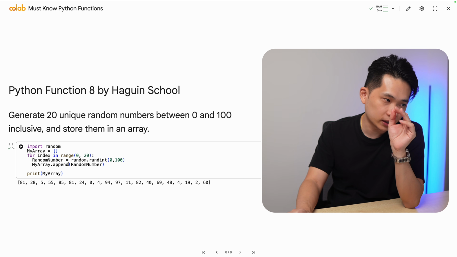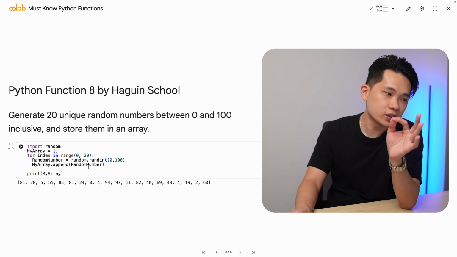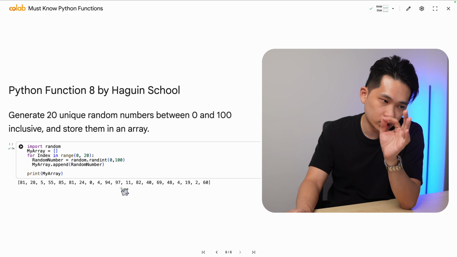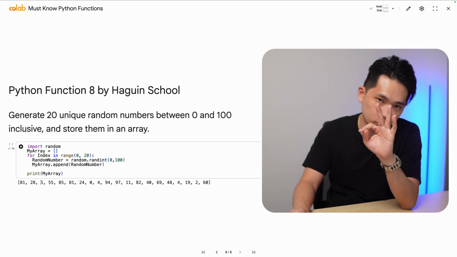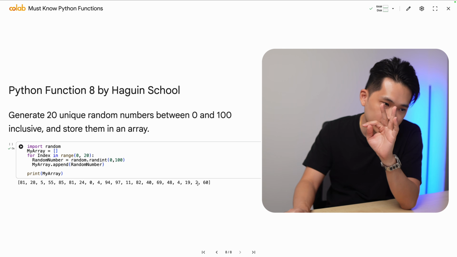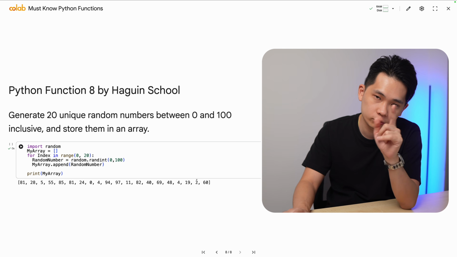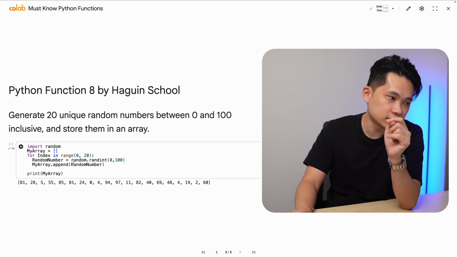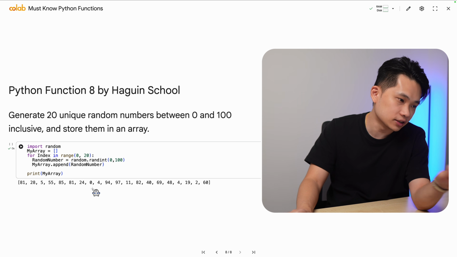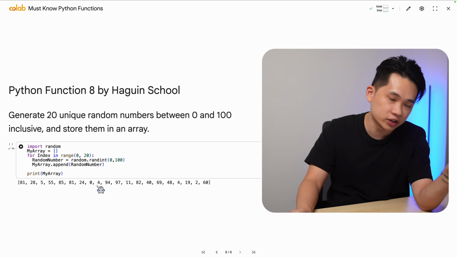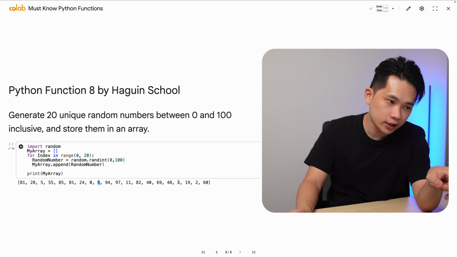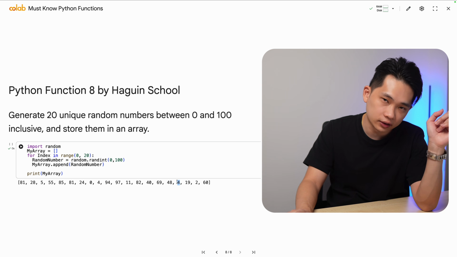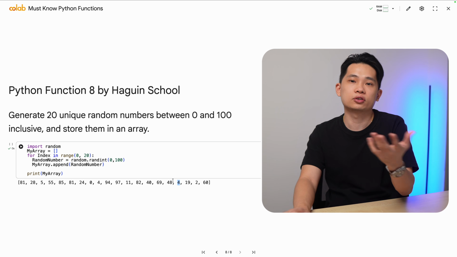But when we use this method, we cannot guarantee that all these numbers are unique, meaning that sometimes the code might generate 5 on the third iteration, and then it might generate 5 again in, let's say, the last iteration, which means I cannot guarantee that this is all unique. Look at this here, this is not unique, because we have 4 here, and then I have 4 again in this array, which means that this is not unique itself.